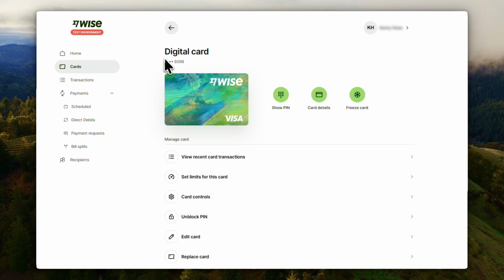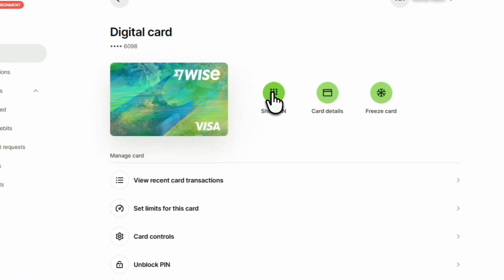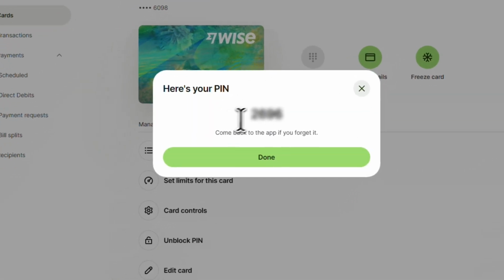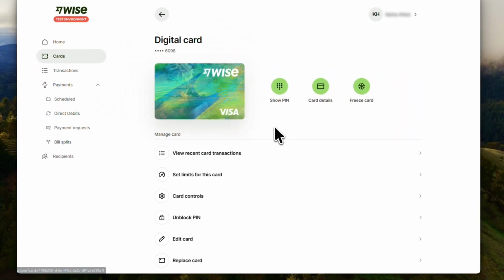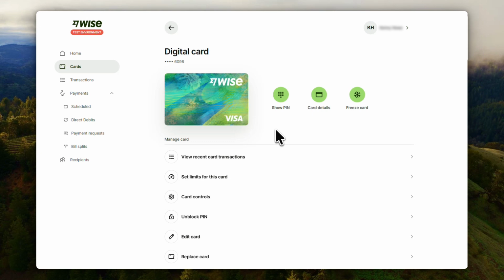Go to Cards on the left, choose the right virtual card, click Show PIN, and complete the password and two-factor prompts to reveal it. If something doesn't appear right away, double-check that you selected the correct card and that your internet connection is stable. Keeping your login details secure and your two-factor method up to date will make this process smooth every time.